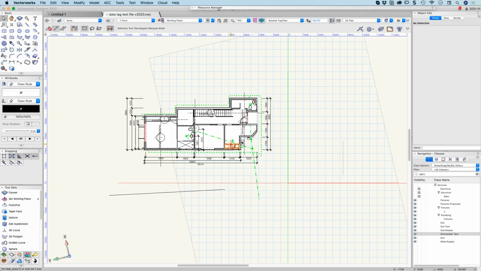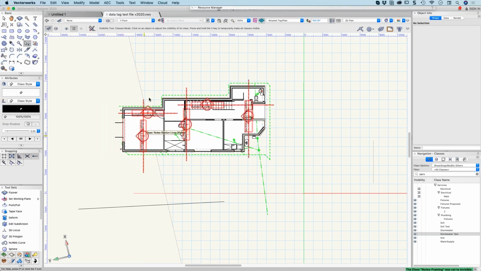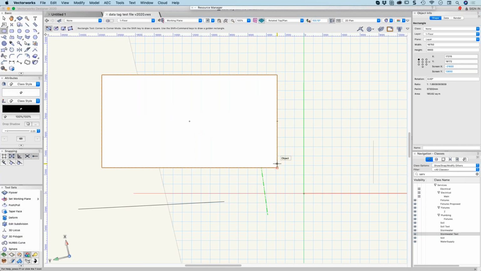So I've got my stormwater on. I don't want to see my framing, so I'm going to use my visibility tool again. I don't need those dimensions. I don't want to see those notes. And I think that's everything. So I'm going to create my viewport. Start with a rectangle. If I'm in a 3D view, don't forget you've got to set your rectangle to be on the screen plane if you're in a front view.